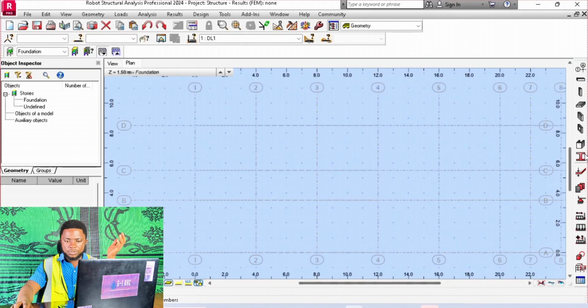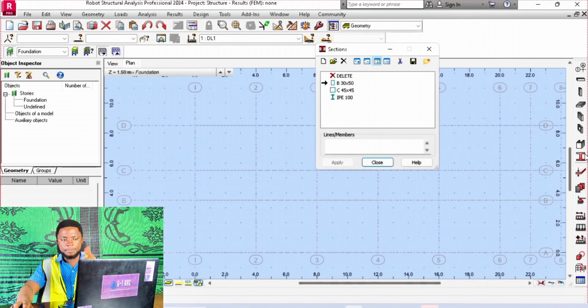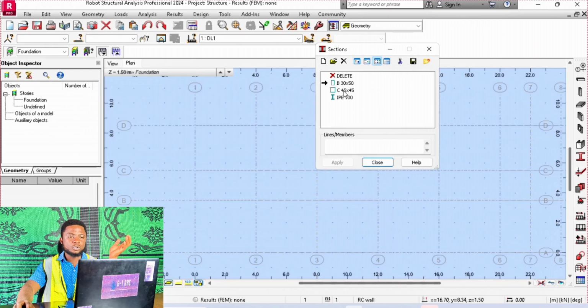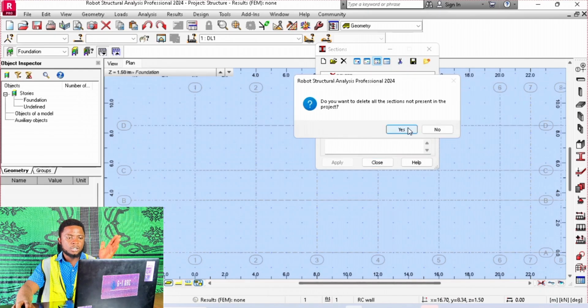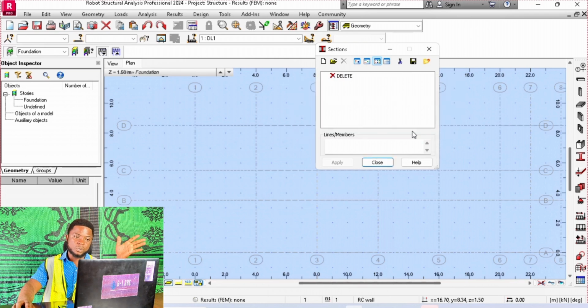Navigate to member section on the right side of your screen. And then you're going to see that Robot has default sections for you to use. But we are not interested in this, so you can move to the scissors icon here and delete everything. Do you want to delete all sections not present in this project? Yes, that's what I want to do.